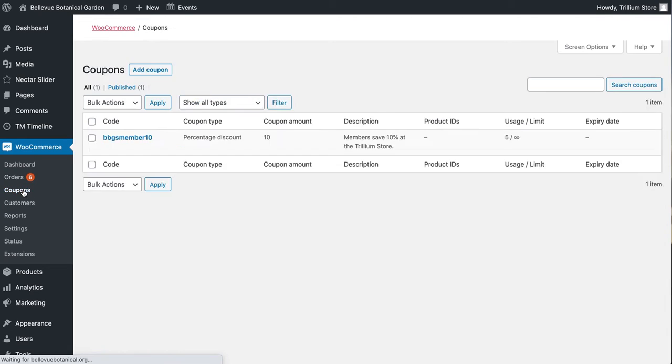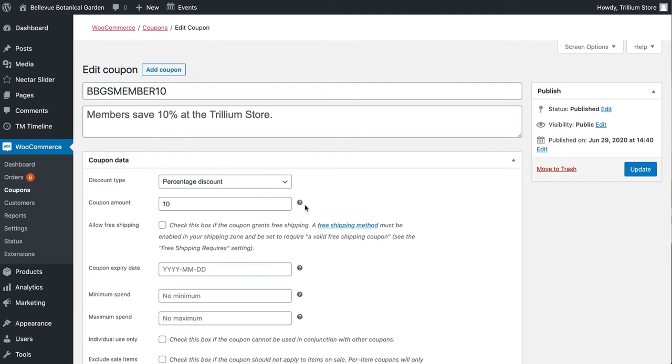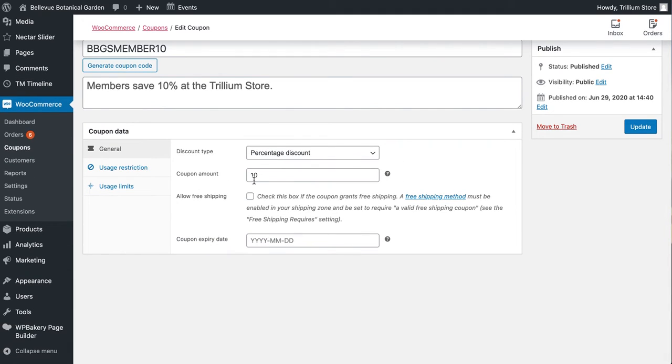The coupon section here, you shouldn't need to make any changes to this, but just in case you need to, we have our BBGS member 10 discount. We go to edit this, we can see that there is a percentage discount set to 10%, and there's lots of limits and restrictions, like who can use it, how many times, and how long this is good for. You can set an expiration and change this every year just so it doesn't get abused, and any changes you make, you click update.